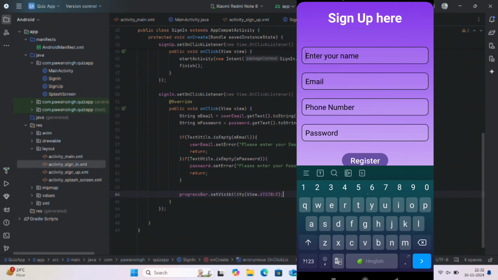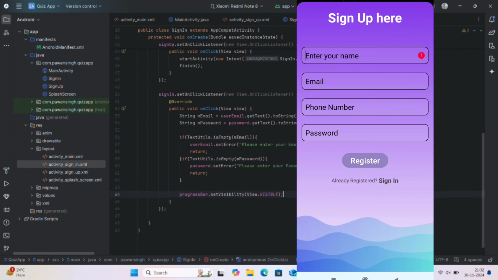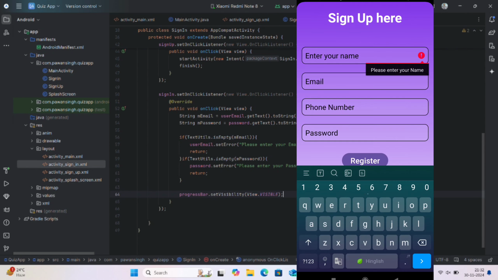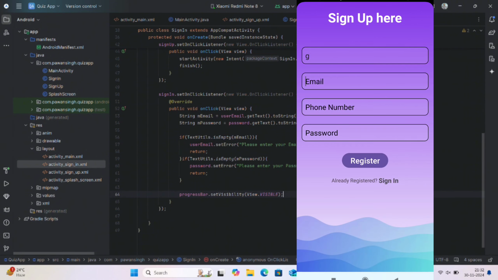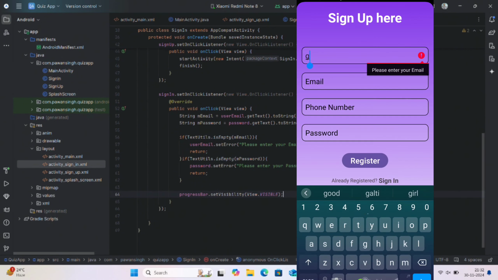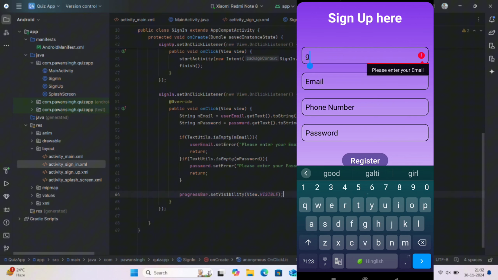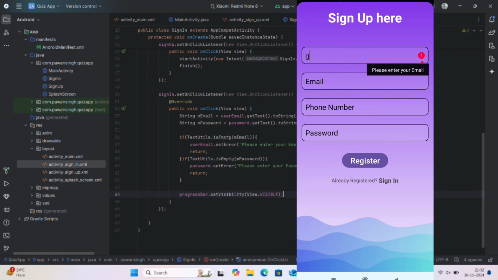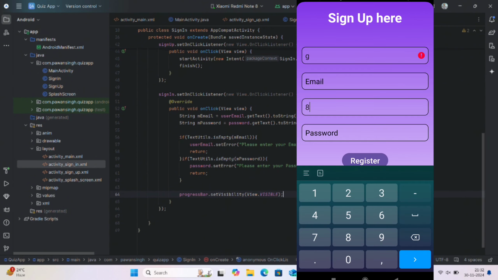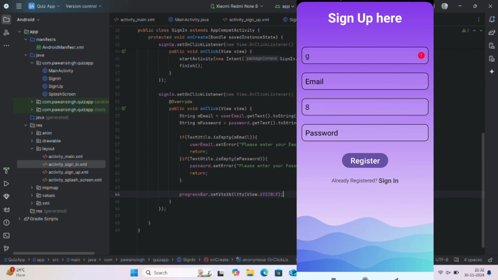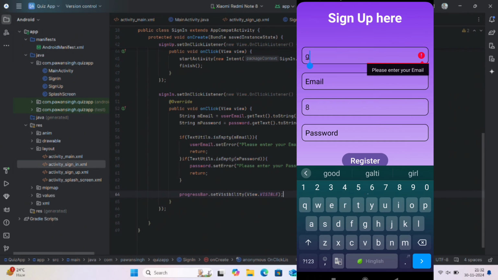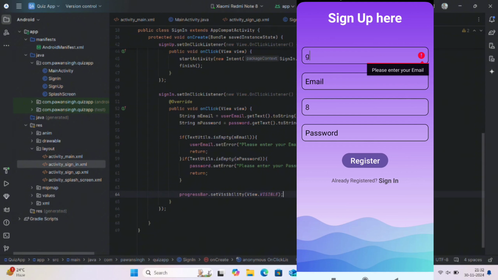So now let's enter my name. If you don't enter any name and click on register, you can see it will show an error, that is, please enter your name. So let's enter anything, let's write G, and in place of email, if you don't write any email, it is showing the error in our name field only. So this is an error, we will resolve it. It must show this error in the email field. So when we write a phone number and again click on register, then also it will show the error on email. We will resolve it later.